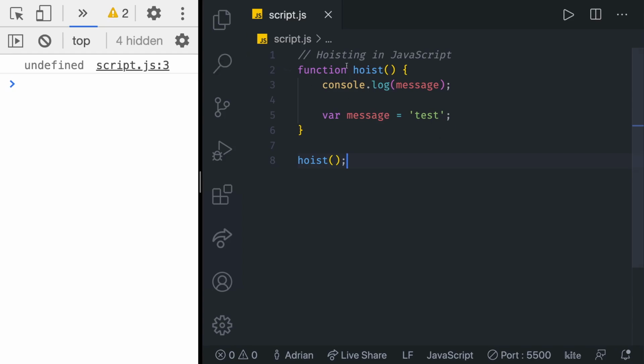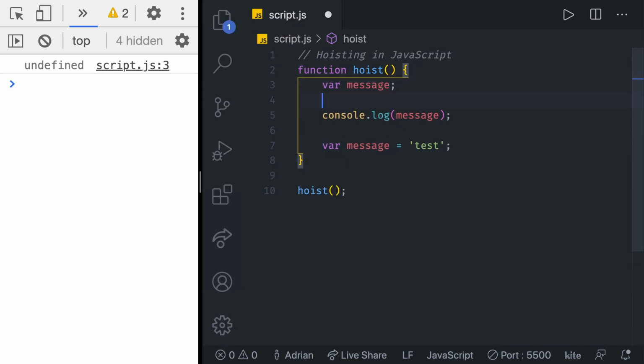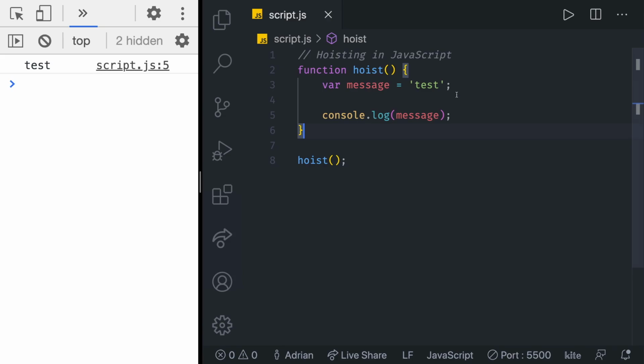Okay, we get undefined because, as we said, only the declaration is going to get hoisted to the top. So that's going to look something like this: var message, then we console log the message, and then we actually set the value of the variable. That's hoisting for you, guys. There's no real use case for that. You can always declare variables just like this: declare it, provide it a value, and then below, make sure to use it, not the other way around. Always declare at the top and then use. So if you do this, you can see we get test.